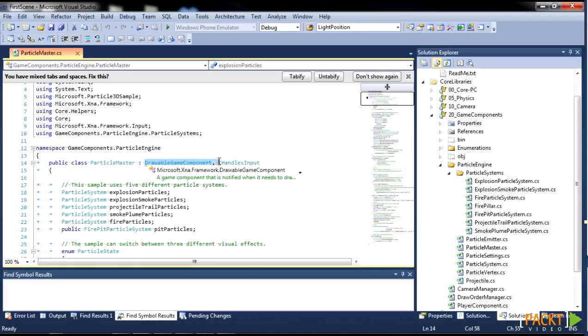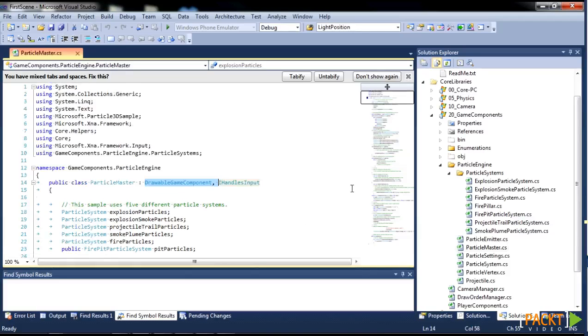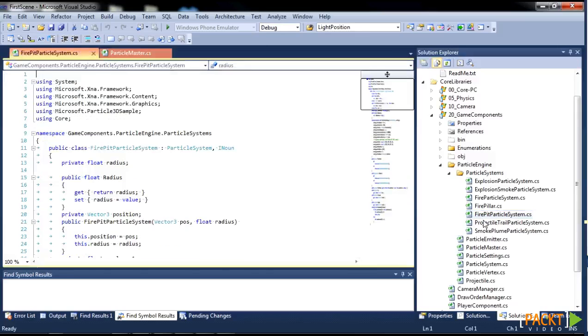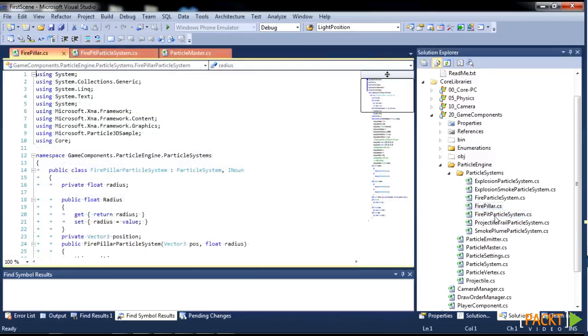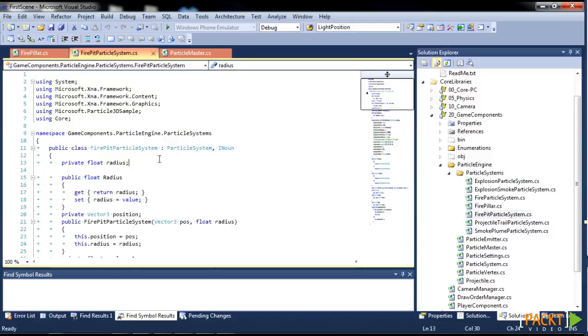Then I have this inherit from drawable game component. And then I have added two particle systems here. I've added one that I call a fire pit particle system, and another one that I found by accident while I was trying to make a ball of fire that is called a fire pillar. This one is included, however, we're not going to be using it. I'm going to be focusing on the fireball.